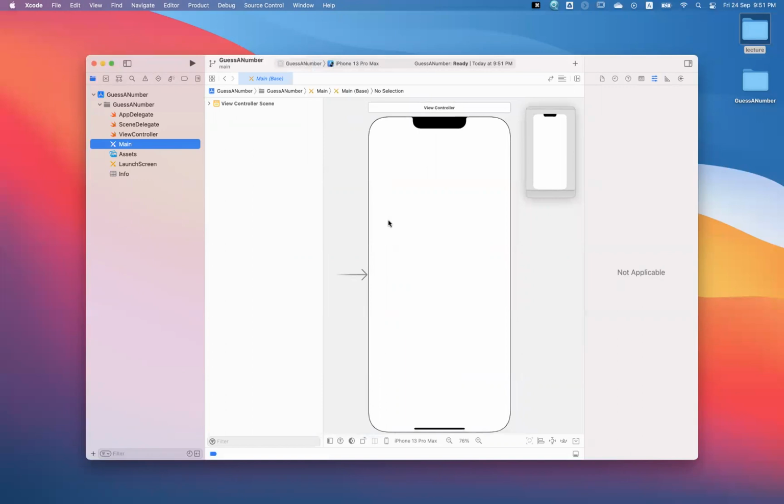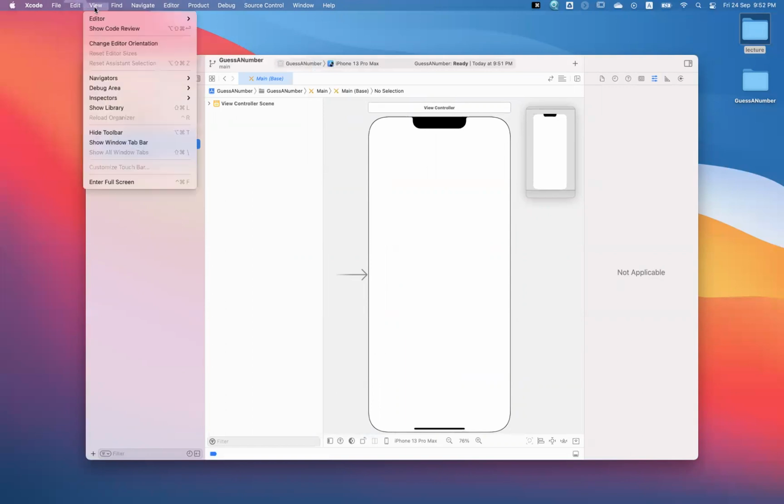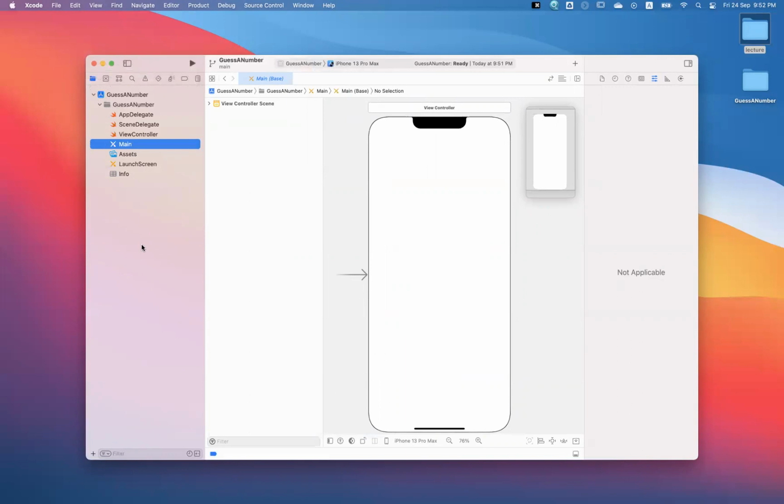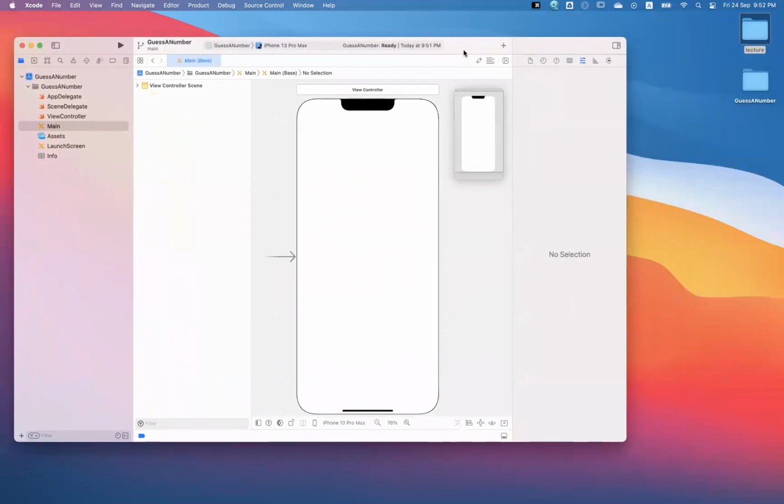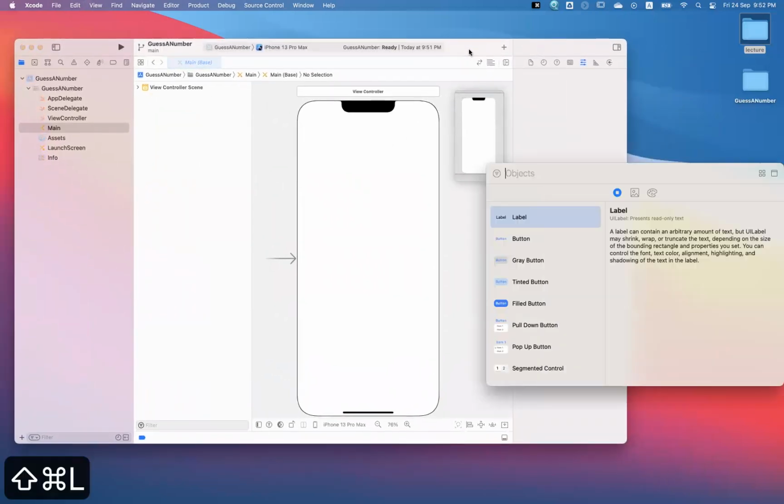So in our guess a number game, we'll be using some of the components. So you open up the library by going to the menu and show library. So it's shift, command, and L. This is your key. So shift, command, L. So we can see it by keystroke here. Oh, it's gone. Okay, back to here. So it brings up the library.